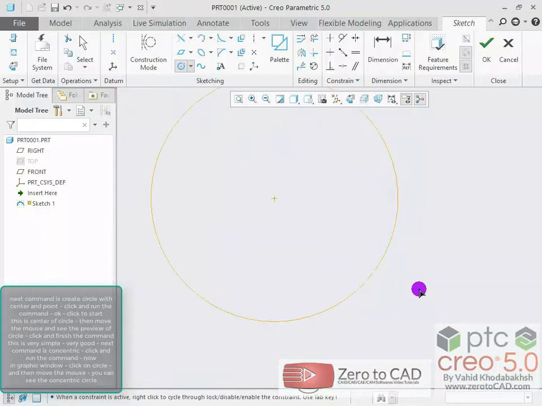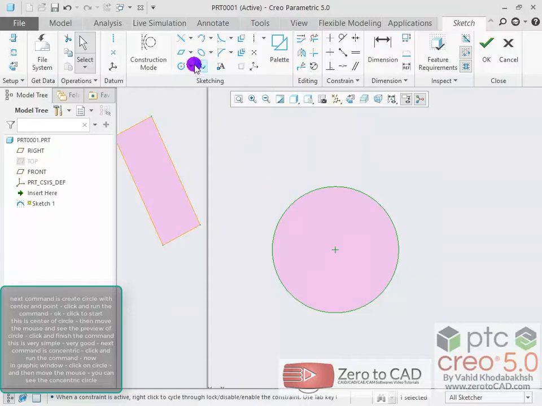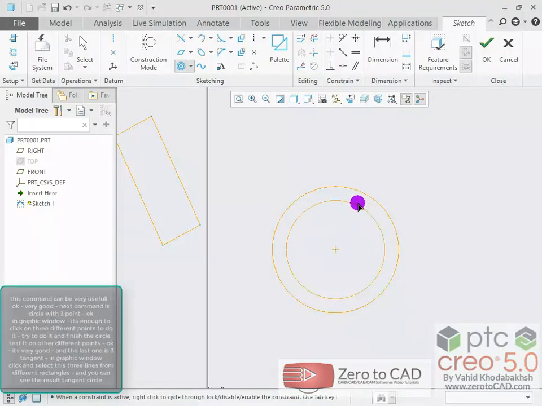This is very simple. Very good. Next command is concentric. Click and run the command. Now, in the graphic window, click on the circle, and then move the mouse. You can see the concentric circle. This command can be very useful.